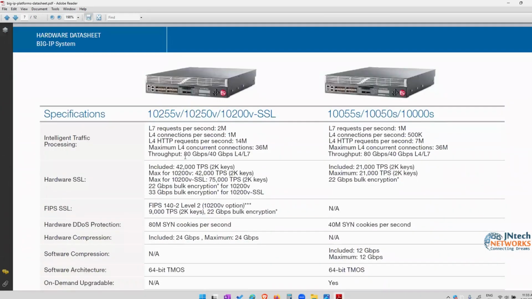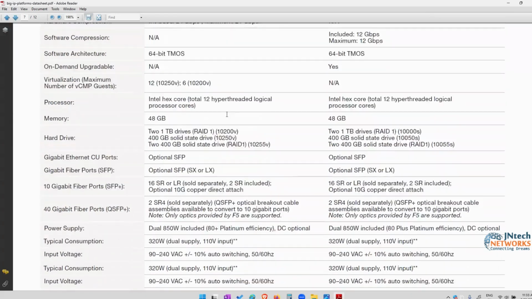Multiple series available. This one is 10255V, 10250V, 10200V. But SSL support. SSL means certificate security. Whenever we are trying to access HTTPS sites, an SSL certificate is required. So this box can do encryption and decryption tasks with the help of certificates. Support. Scroll down.